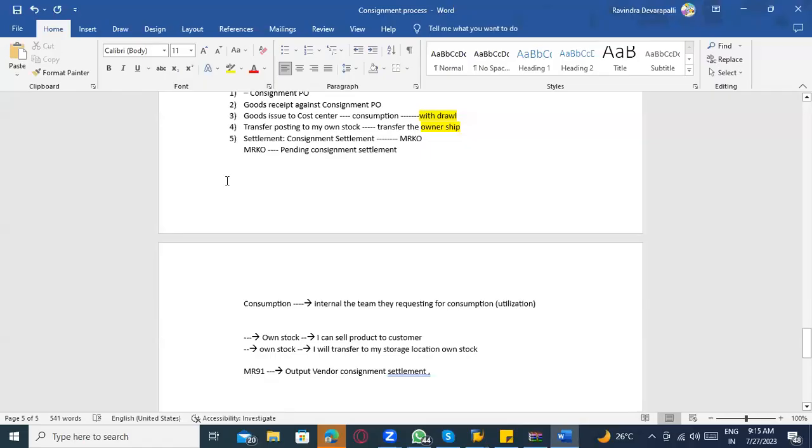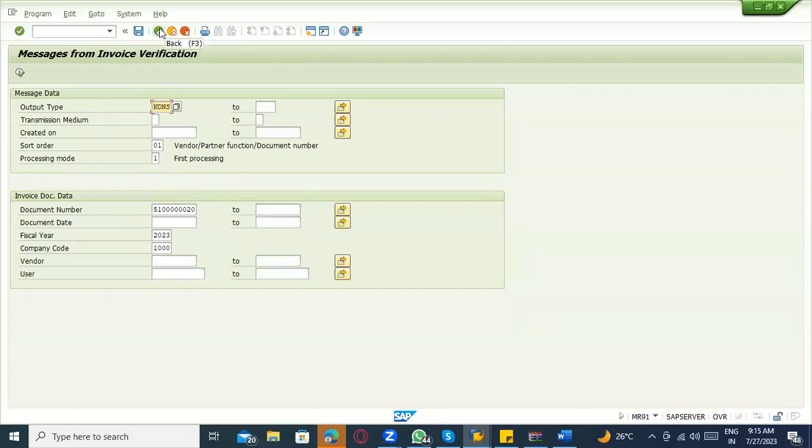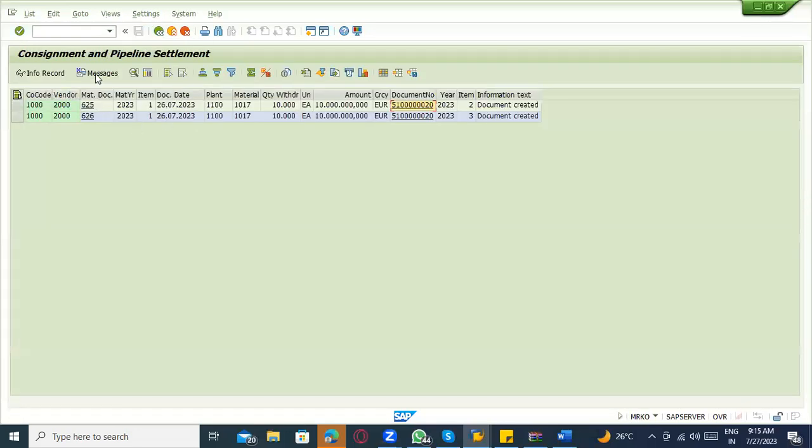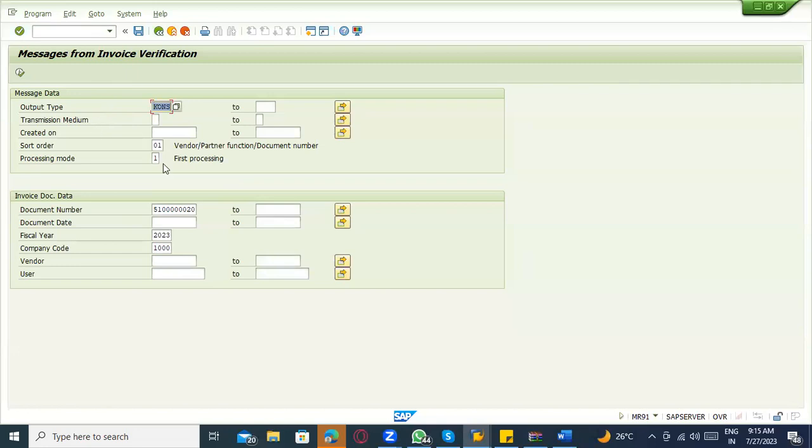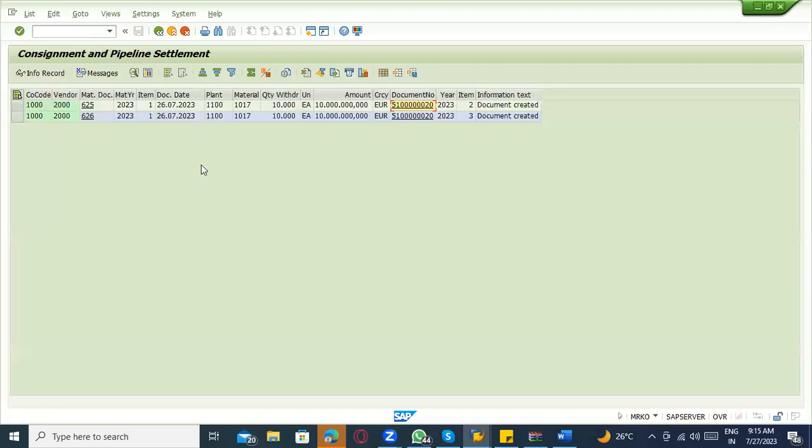So for every process we have one output type. In this process we are using KONS for consignment settlement output. If you want to create your own customization, you can do that. Based on this output type, whatever messages you selected and the printer configuration, it will become clear. Any questions here?